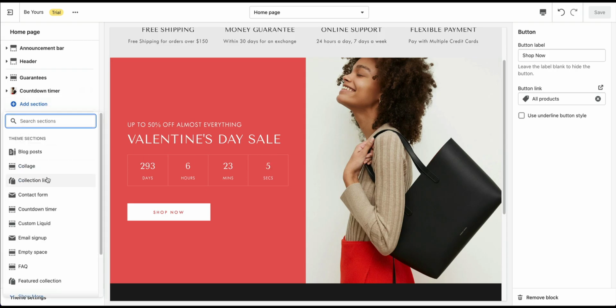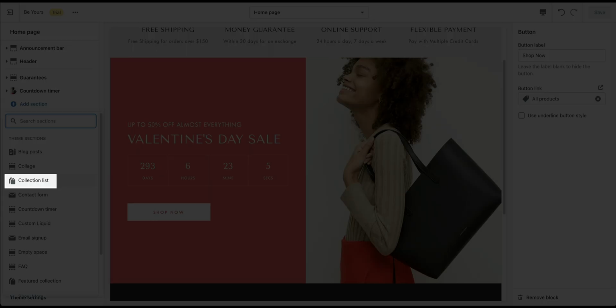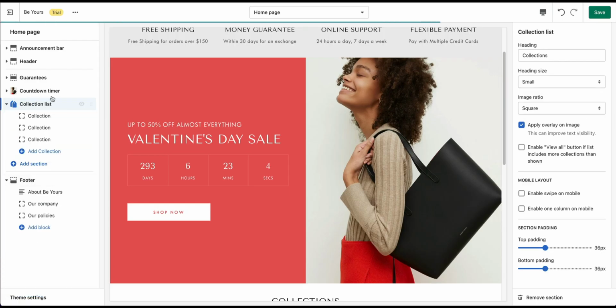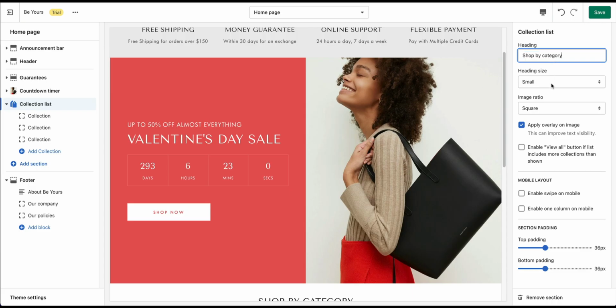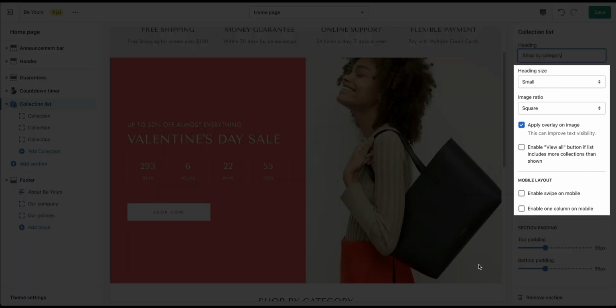Section, Collection List. In this section, you can add a list of collections that you want to highlight. To add this section, click on Add Section, then select Collection List from the list. Enter your heading here. You may want to change other settings to fit your need.